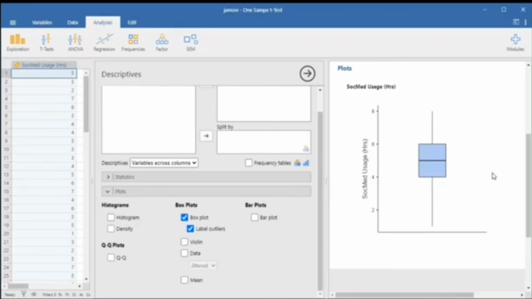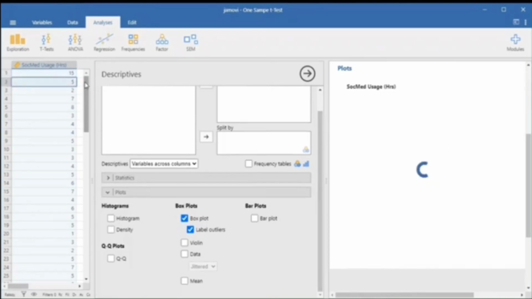For this dataset, there are no outliers because there are no points beyond the plot. If an outlier is present, the figure will show a point like this. Number 1 here refers to the outlier in row 1.